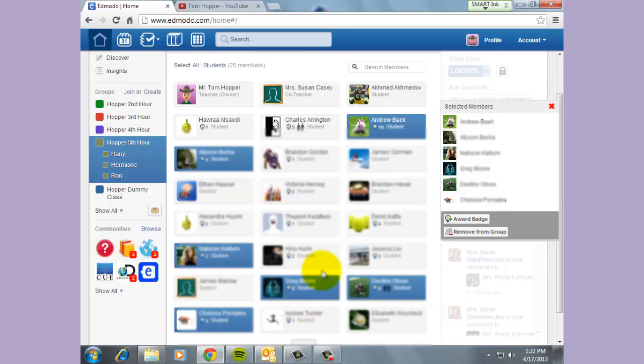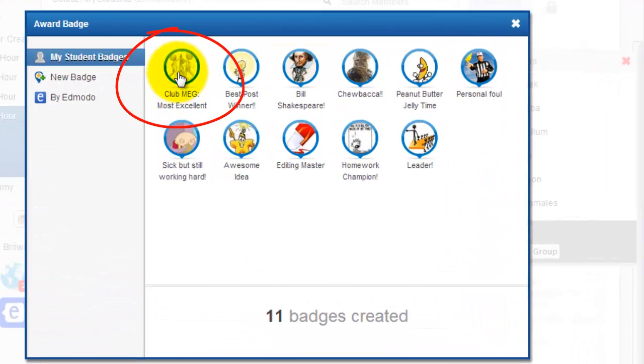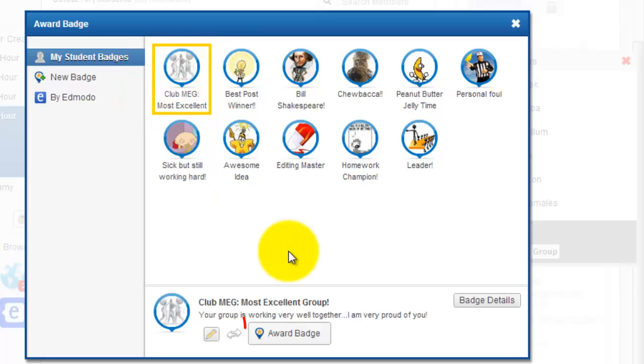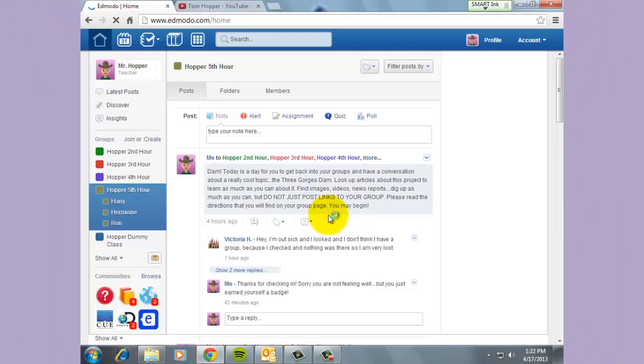So that's the group, and you can see that I've selected several, and I can award a badge to all that I have selected. So I'm going to click on Award Badge. There's my Most Excellent Group badge. So I'm going to click on that and click Award Badge. It is just that easy. So that's all been done, and the students actually get a post telling that they have been awarded a badge, which is kind of a neat thing.